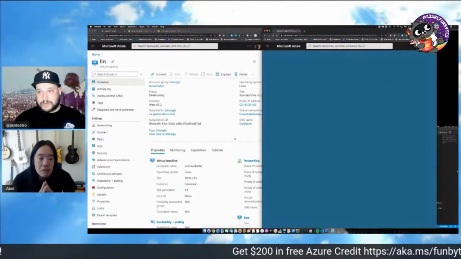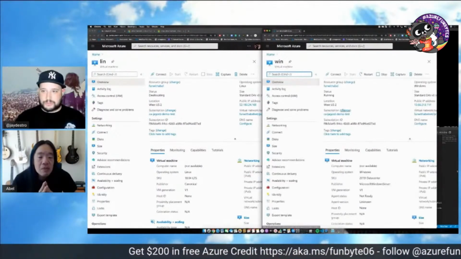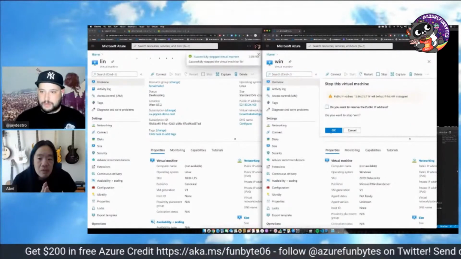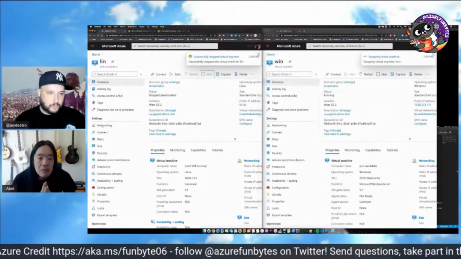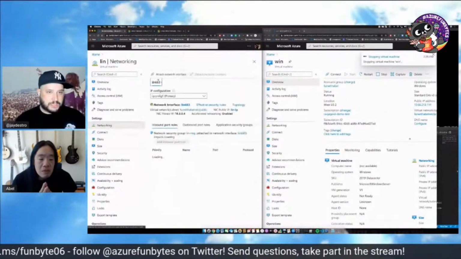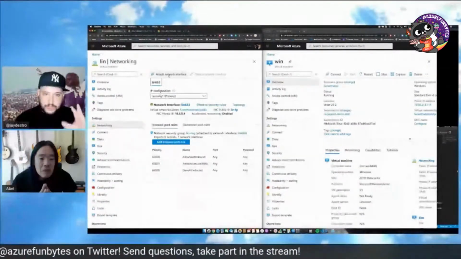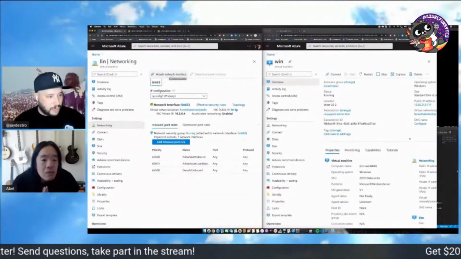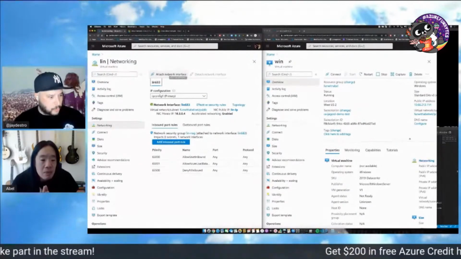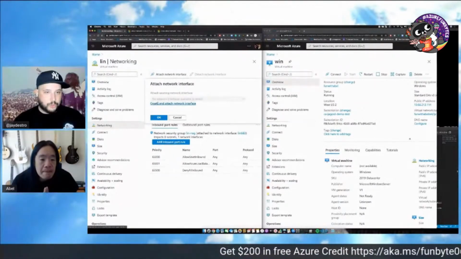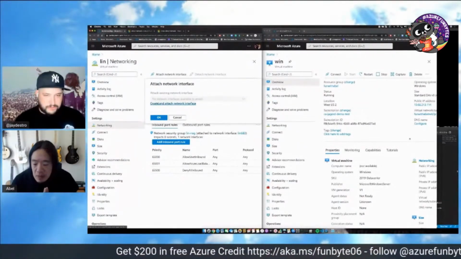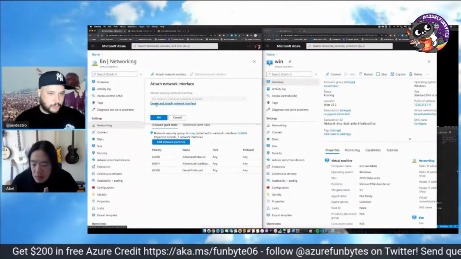So now we go over to our Windows machine. I'm just going to stop it as well. Okay, so let's go over to this Linux machine and let's see what it says here. Attached network interface. So that was not allowed to be on when the server was booted up. So there's no extra interface available right now. So what we're going to do is go to create and attach one.